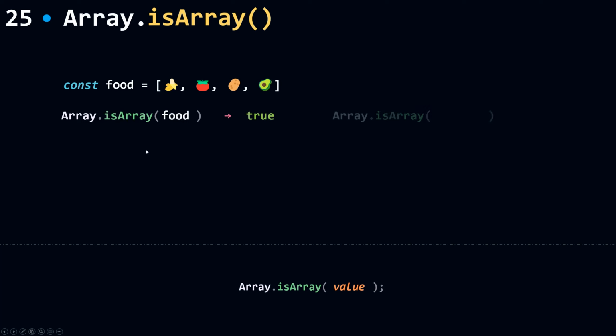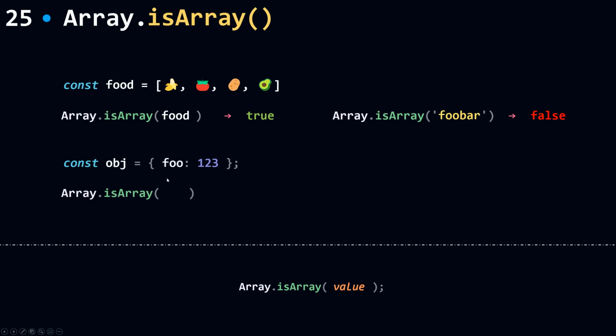Now if I have, for example, a string foobar, in this case this is not an array, so this will return false. For example, let's say we have an object. If I pass this to my method isArray, this will return again false. Again, if I have here undefined, then isArray will return false. So the isArray method here will only return true when it's actually an array.